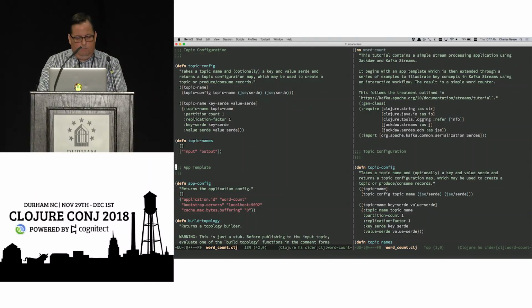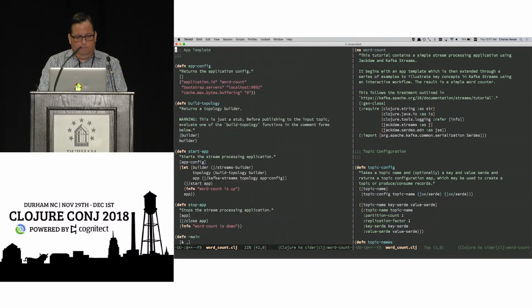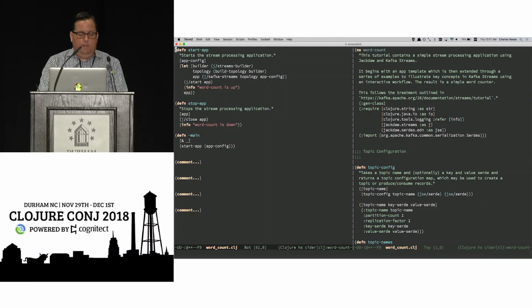And then we have an application template. The app template just contains the config. It's got a name. How do I connect to Kafka? That's the bootstrap servers primitive. The build topology function is actually where the topology will be declared and constructed using the DSL. But the builder is just a stub, so we'll add to it later. And then we have functions to start and stop the topology.